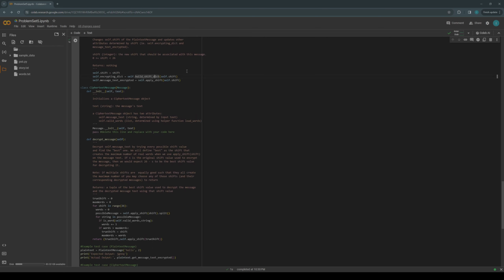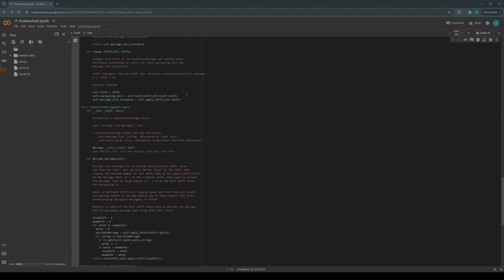And then using that new shift that we gave the object, the encrypting dictionary is going to be this new dictionary that is built with the new shift, and the encrypted message is going to be a new message that is created with the new encrypting dictionary, using apply_shift. And I believe that should be all for problem number 2.